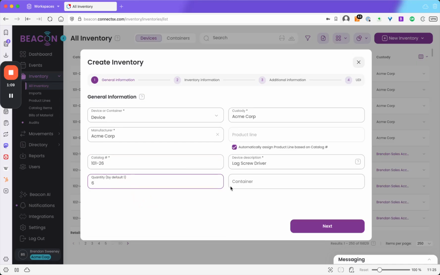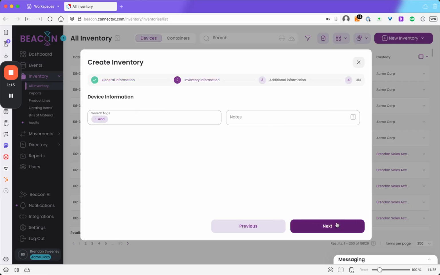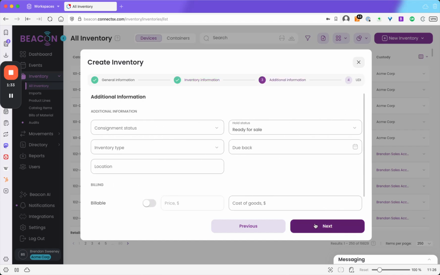I'll just do 6. And then if it needs to go into a container, you can select a container there. Click Next. You can add search tags for your inventory. So these are user-defined search terms. If you have any pieces of data you want to track that we don't already allow you to, you can just start typing in there and hit Enter to add it. But you can also select from the previous tags you've created. You can enter notes, otherwise click Next.